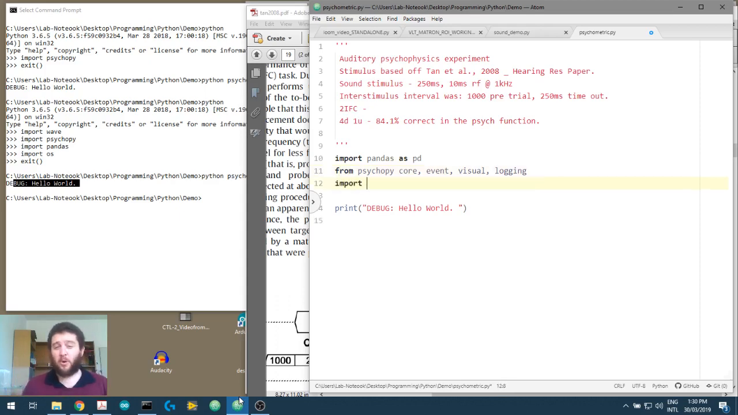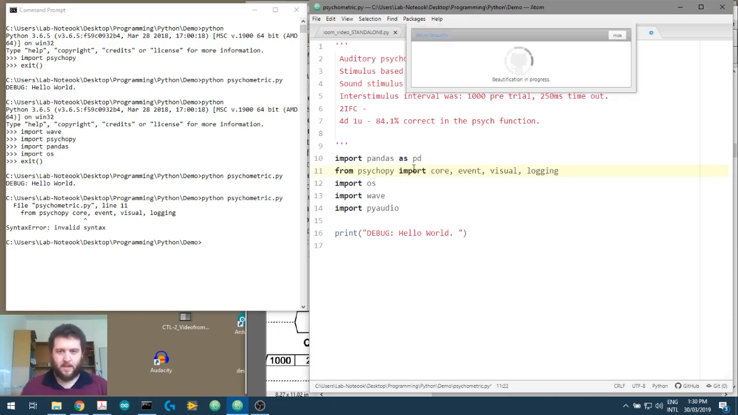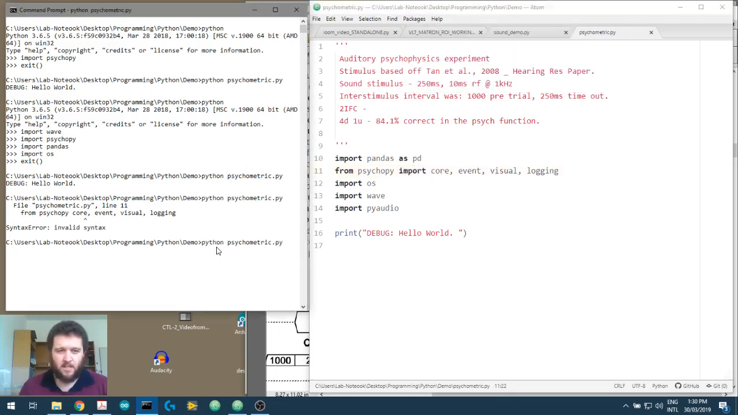We want to import os. We'll also import wave. And we'll also import pyaudio. Let's see, I don't know if PyAudio is capitalized or not, so we'll just run that program again. Invalid syntax. We forgot to tell it to import. Okay, it's doing all of that. This is the first time it's run, so it's churning through all those imports that we're doing. It should speed up quite considerably in the future, so that's good. So yeah, pyaudio is lowercase here.